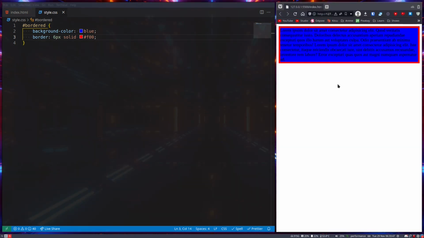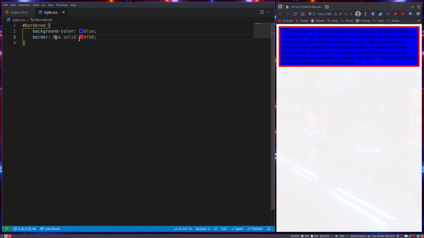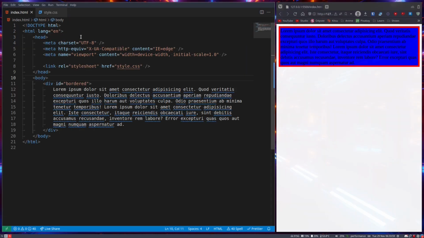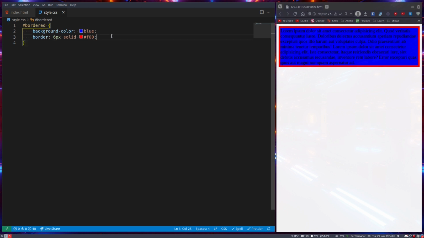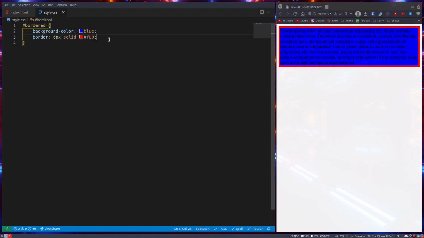We can also zoom in just a little bit. There we go. Alright. So here we have a box and it has a border. Very simple. Now first let's talk about padding. Now padding is the space on the inside. So from top to bottom. So where the text starts here and from left to right.